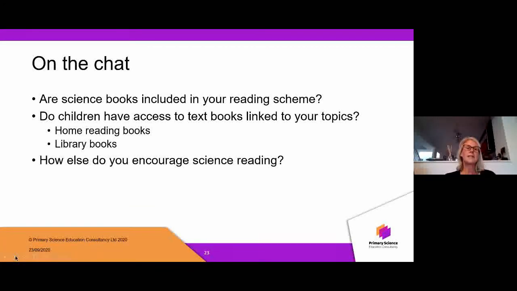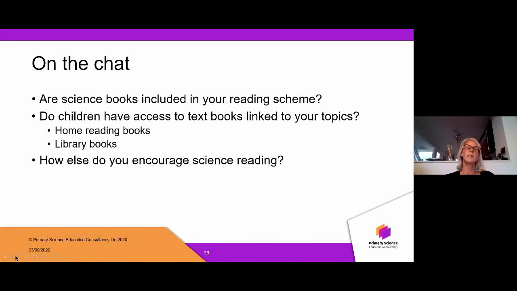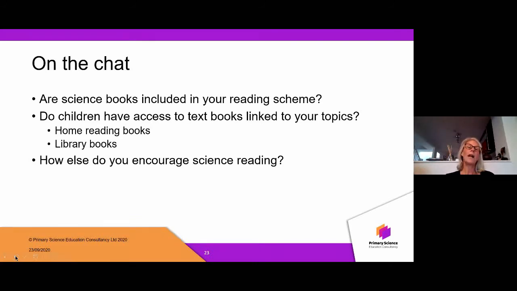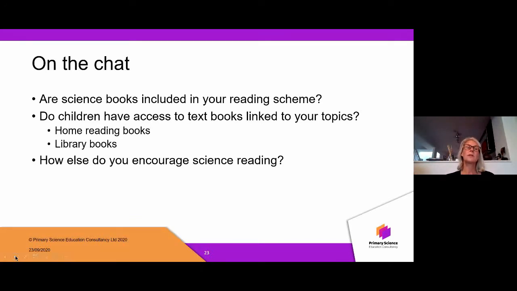Are there any particular favourite non-fiction books that you like to read, where children can link it to their topics? Then also think about how else you give children access to science books. Are they home reading books? Can they borrow them from your school library? I know all these things are subject to not being able to do them at the moment, but you may well have ways around it. Or how else do you encourage them to do some science reading?